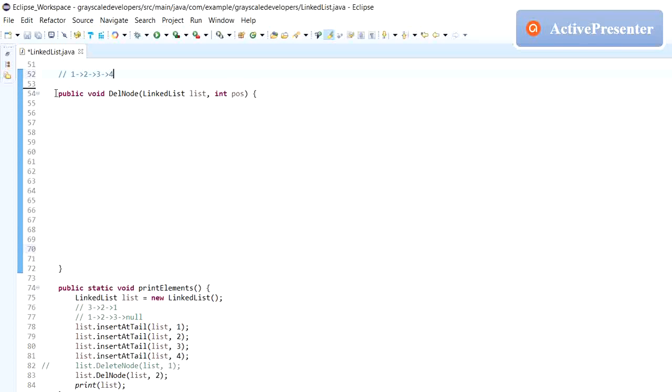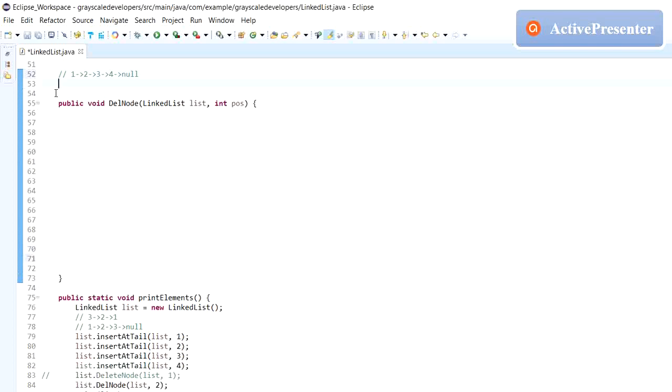So consider this as a linked list. If I want to delete at position 0, what it means is that node 1 is at position 0, node 2 is at position 1, node 3 is at position 2, and node 4 is at position 3. It's like an array, so we will calculate the index from 0. In the same way in a linked list also we are considering the index from 0.